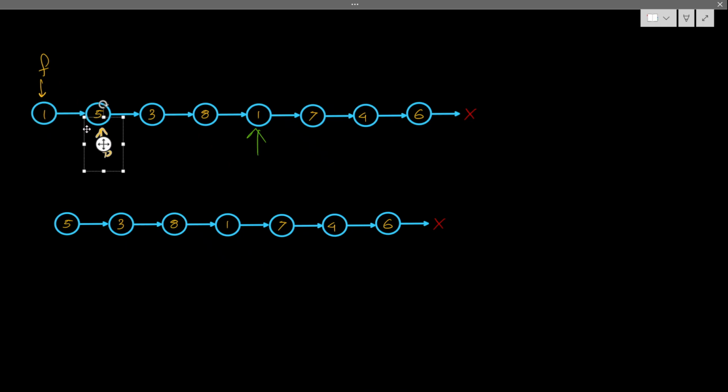This will come in this place. So my target node is this. Somehow, either the slow pointer or the fast pointer, one of them should end in this position. So how do we get this position? As I told you, the fast pointer takes two steps at a time.